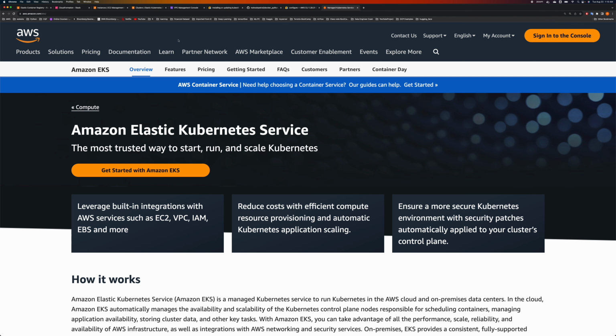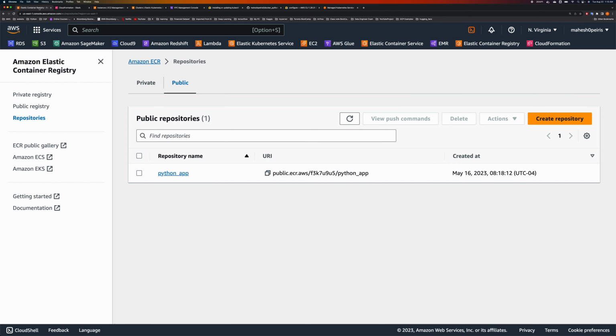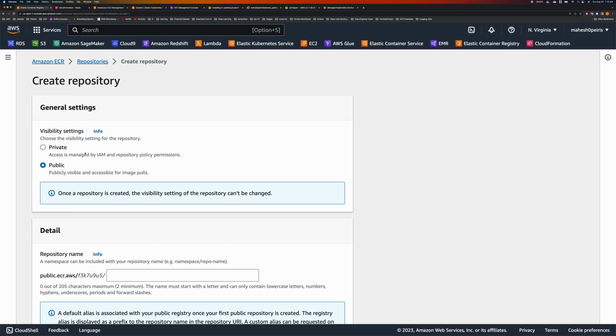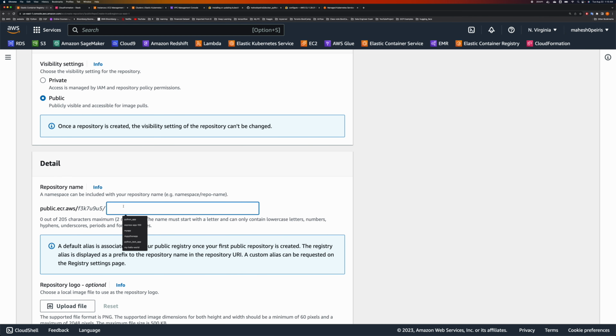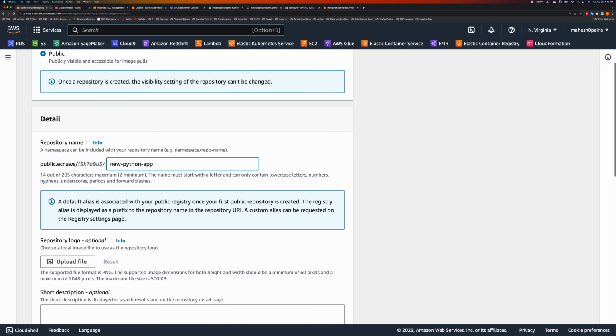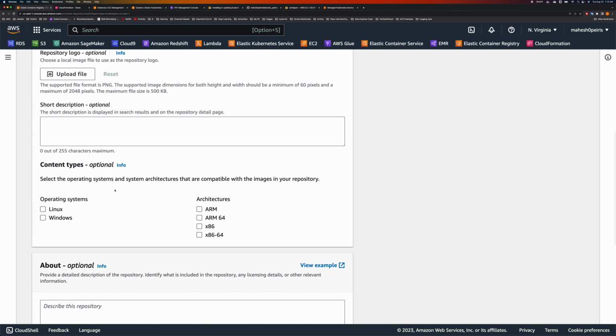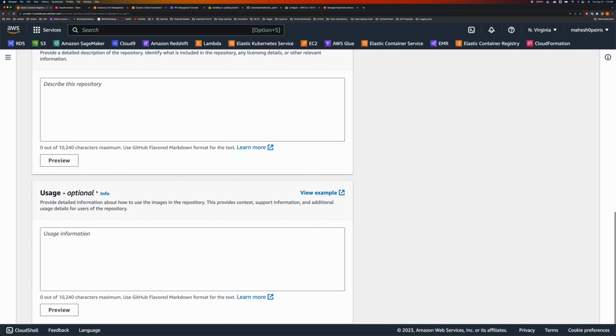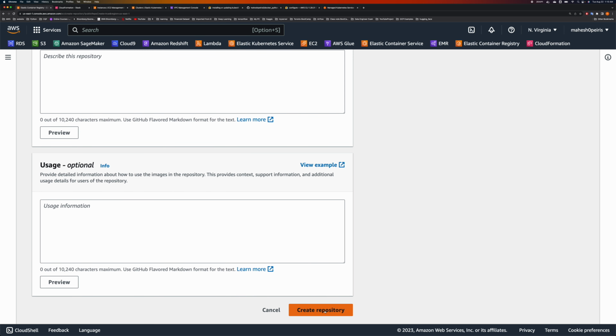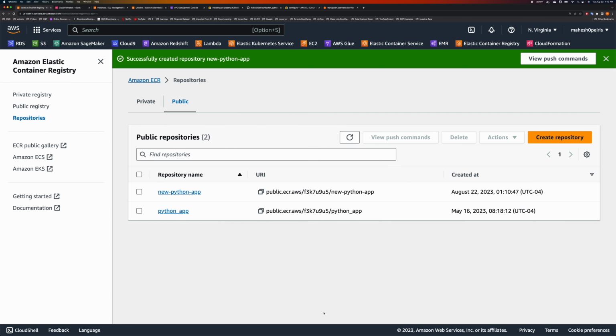First we need to create a public repository. So what we can do is start creating a new one. I'm just going to give it the name new Python app, you can give any name you want here, guys. I'm not going to change anything else here. You can change the operating system and things like that, the optional settings, all those usages. I'm not going to change anything here. I'm just going to say create repository.